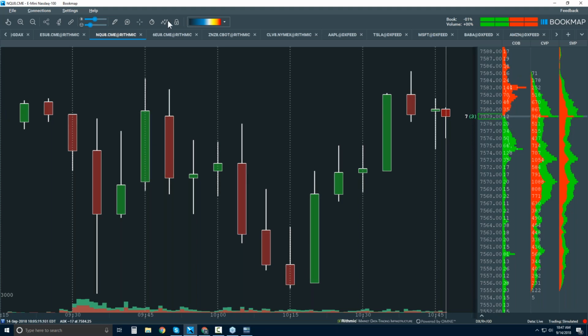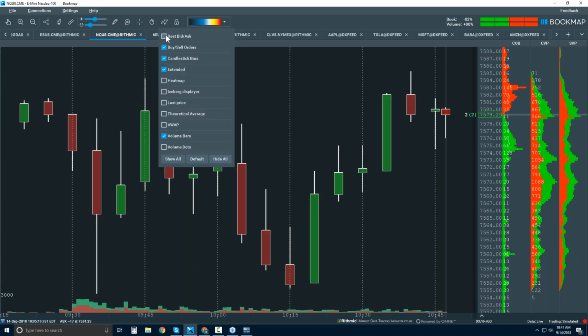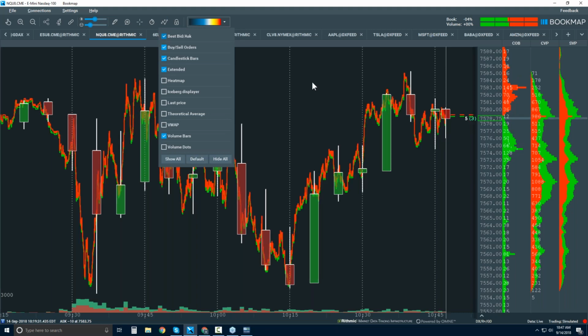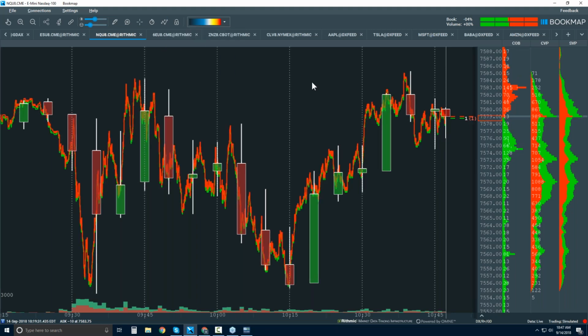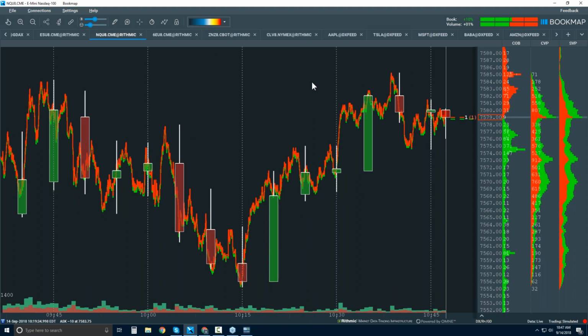And that's the first element I'm going to show here on the Bookmap chart. Now, all I'm adding is historical best bid and offer, okay? And why is that good? Why is that important? Such a simple thing.